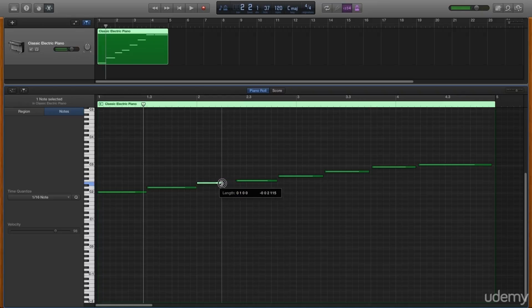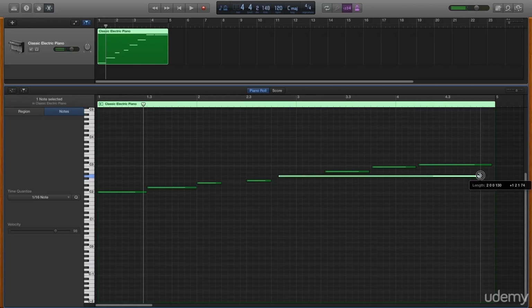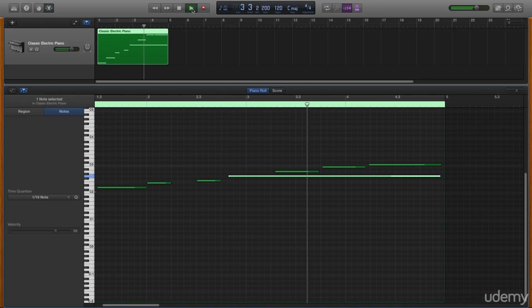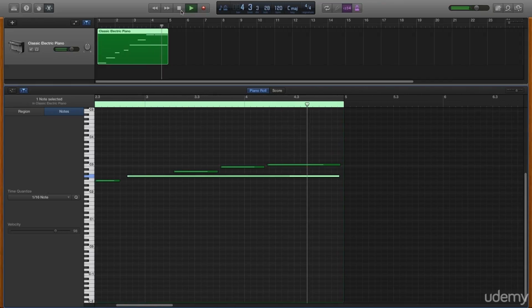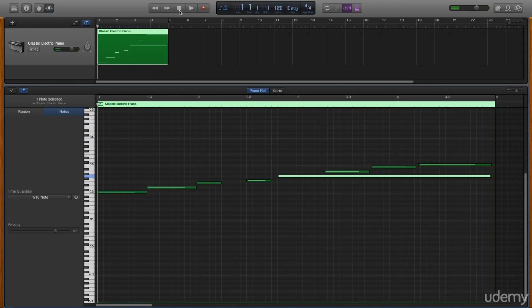I can make them short if I want to, and I can make them really long if I wanted to. So we'll see how that sounds now. All right, and that's basically how you select and move them around and resize them.